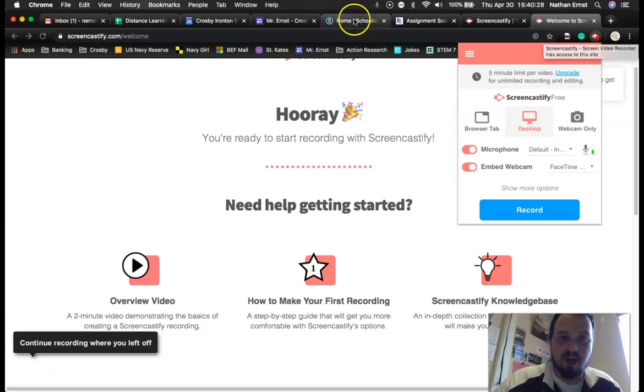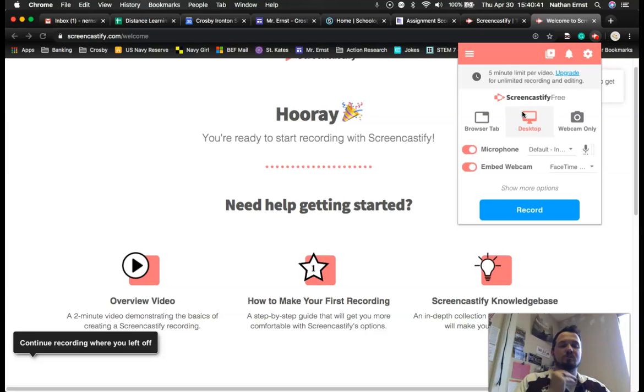So we can have specific tabs, so as we move around on our computer, it only records the specific tab we're on. Could be the full desktop, so the students will see your entire screen as you're showing a tutorial or just showing students how to navigate. Or it could be just a video of you.